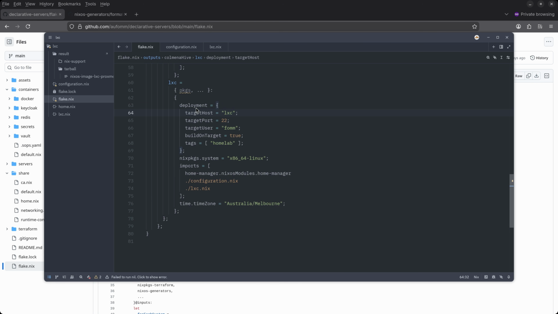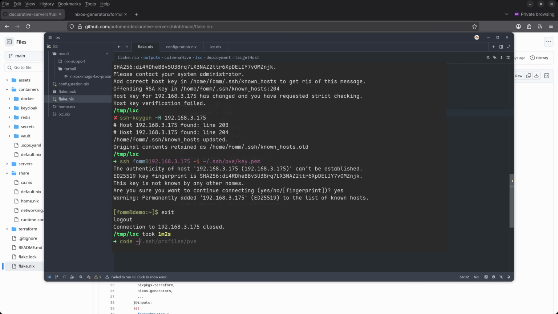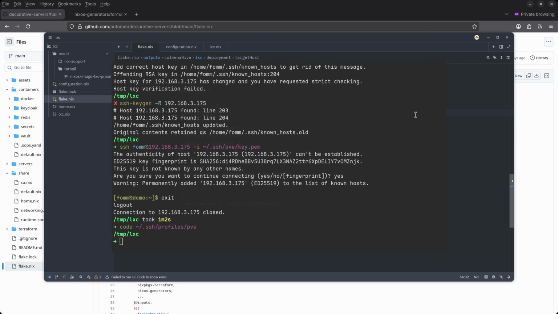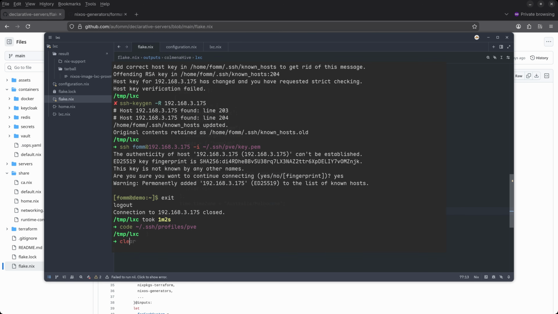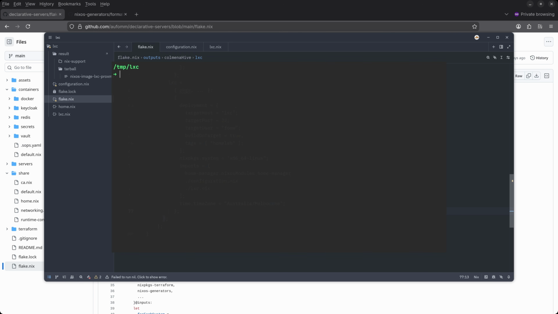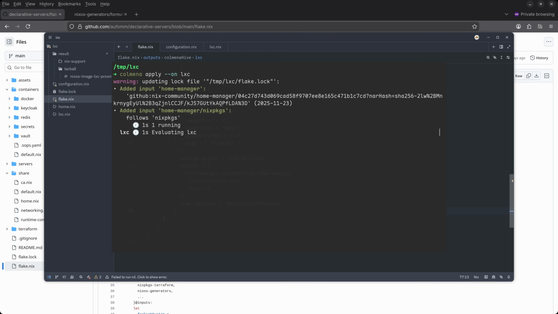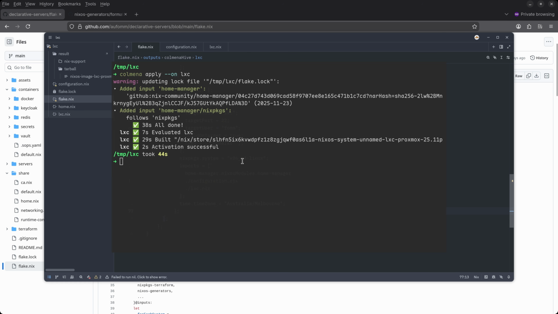And that's about it. But the target host, you need to make sure this is the same that's listed on your SSH profile. So let me just double check. Okay, so that's correct. So I'm going to deploy our changes to our LXC container. So what I would do is colmena apply on LXC. Alright, so we can see the deploy is successful.